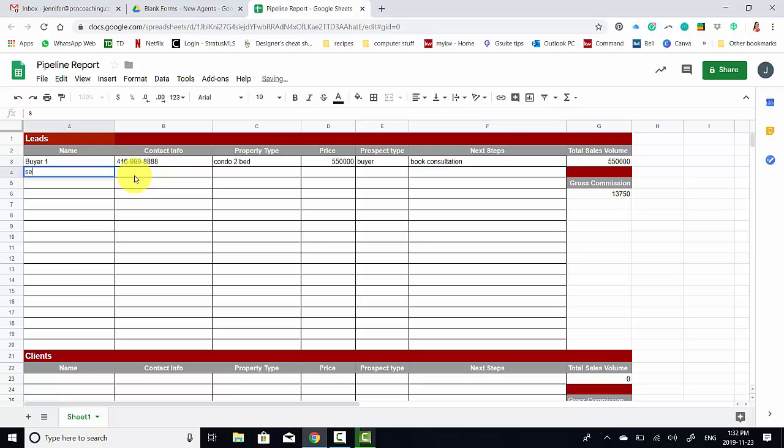Maybe you have then seller 1, and you're going to put in their information, detached home, a new market, their value is $900,000, their seller, and then I'm going to say prepare CMA, okay, and so on and so forth. You're just going to be listing out all of your leads. Every person that you have, whether you need to follow up with them, call them, touch base with them, drop off a CMA, book an appointment, it doesn't matter.